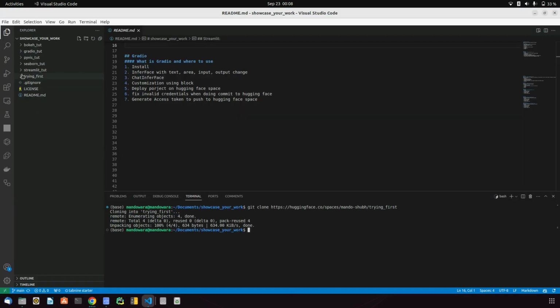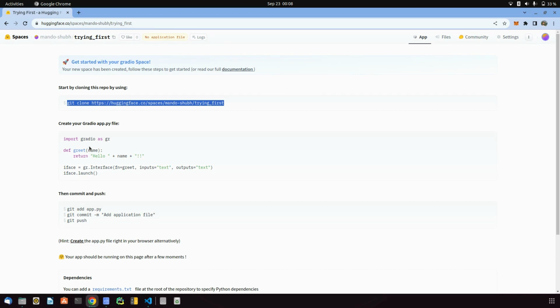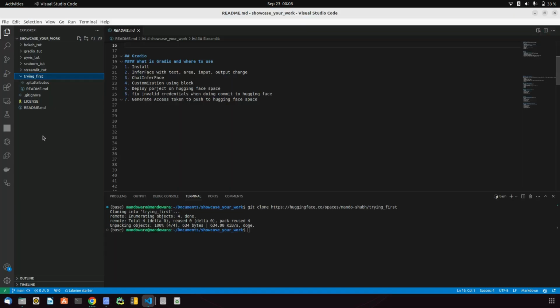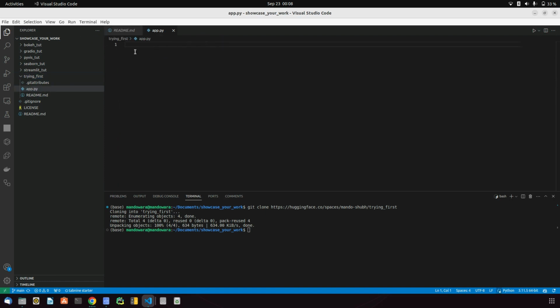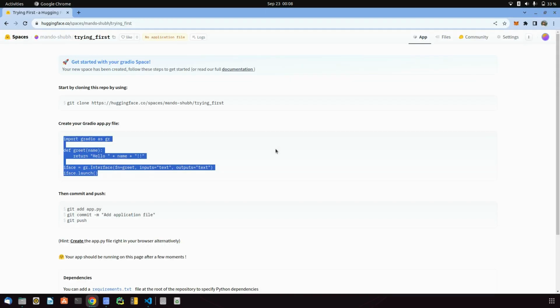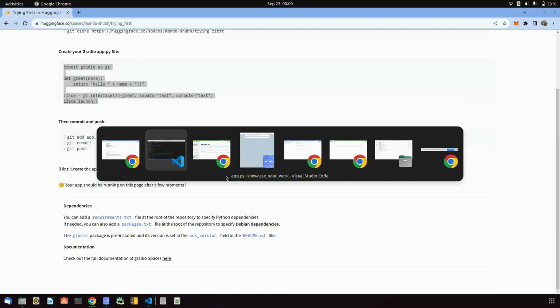Okay, now trying first is over here, and what you can do is you can copy the code. Create app.py. Okay, you can directly copy from our Gradio tutorial also. I think that you want it, so let's copy this. Okay, and that will be a chatbot. Okay, so we added this, and now do commit.